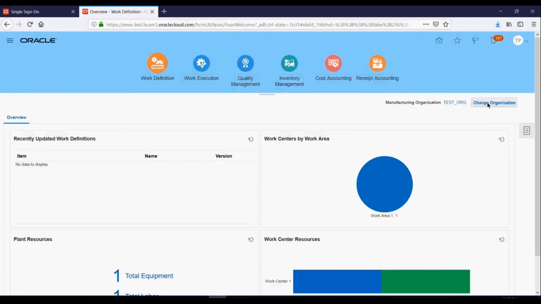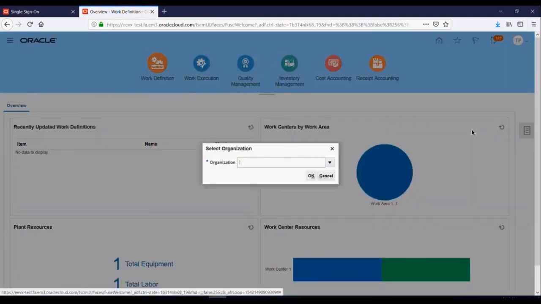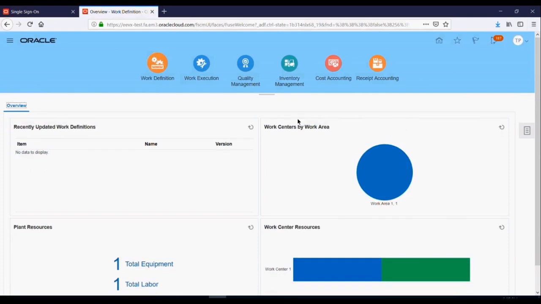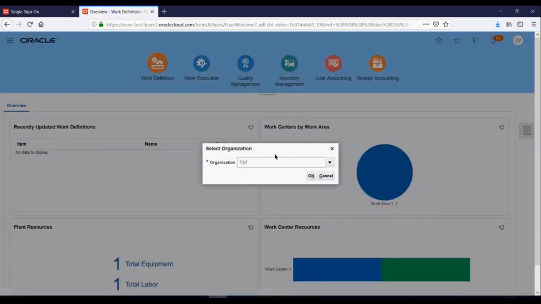If you want to move to another org, or while you're doing your setup, you want to see the setup I did, hit on change org. You will have this box of select organization. Here you can just select the other org that you like to view. Click OK. Now I'm in the MFG org. Okay, but let me continue my work in the test org.